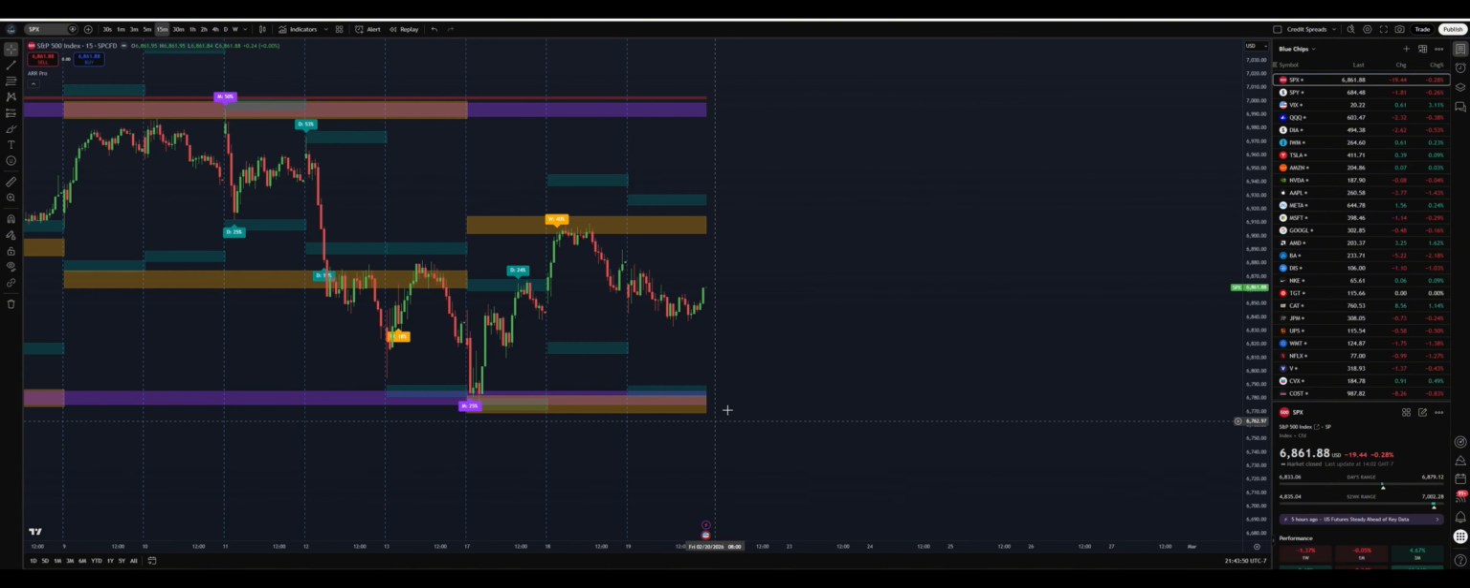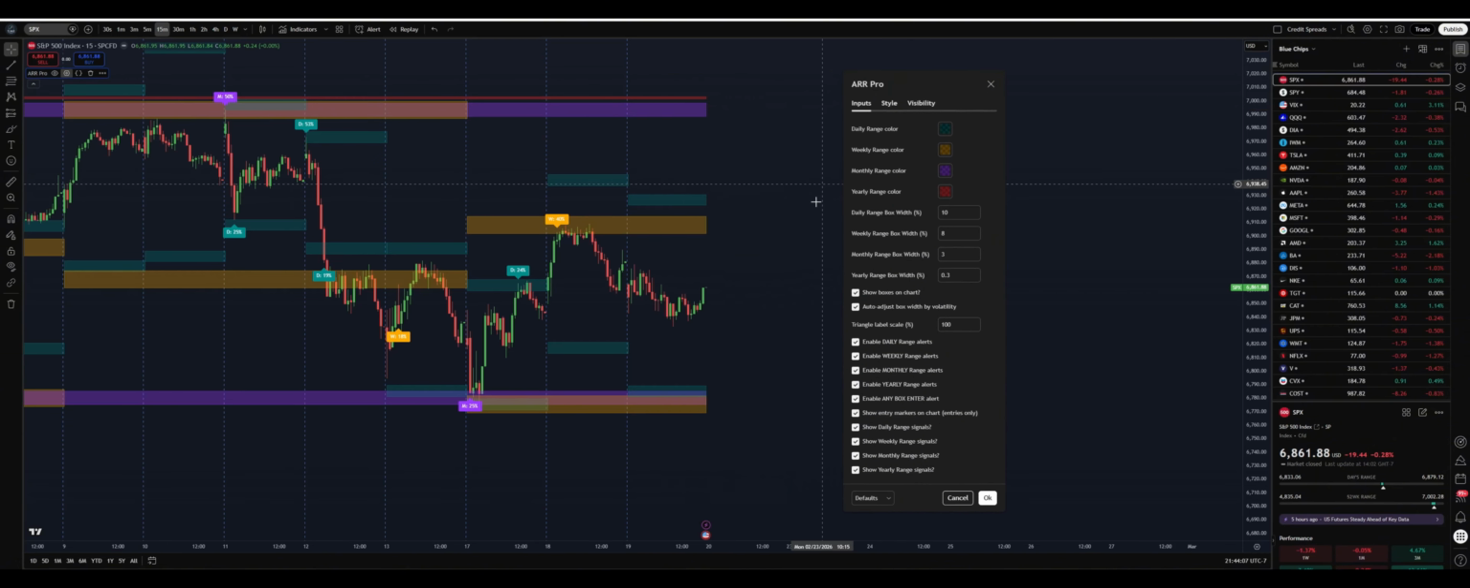As you can see here on the chart, it looks nice and clean. We got these little boxes, and I'll go over kind of what all these signals mean. Right now we're trading SPX, and you can see that these different boxes all represent something. So let's get into what the settings look like here.